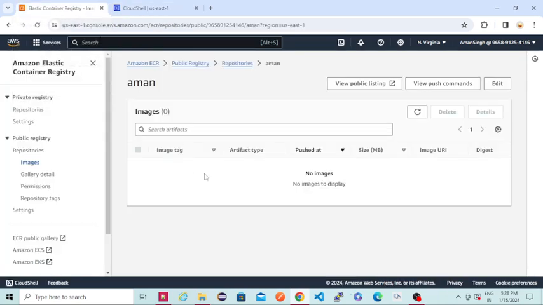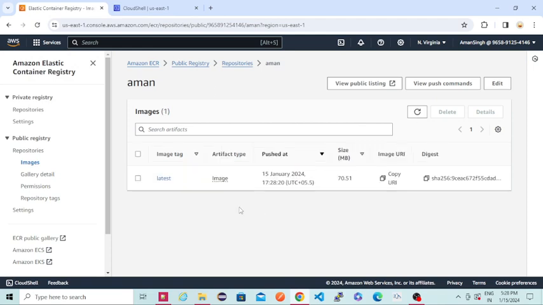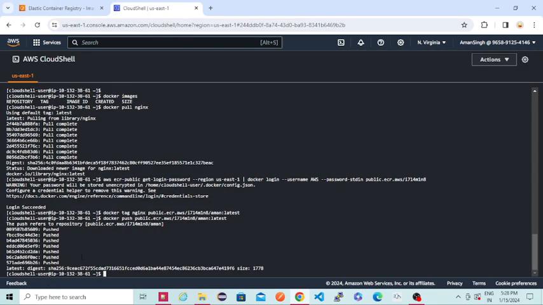So you can see now that the Nginx latest tag is present. This image is the Nginx image. I just tagged it with Aman, and that image tag is latest. So now let's say I want to push more images under the same repository.